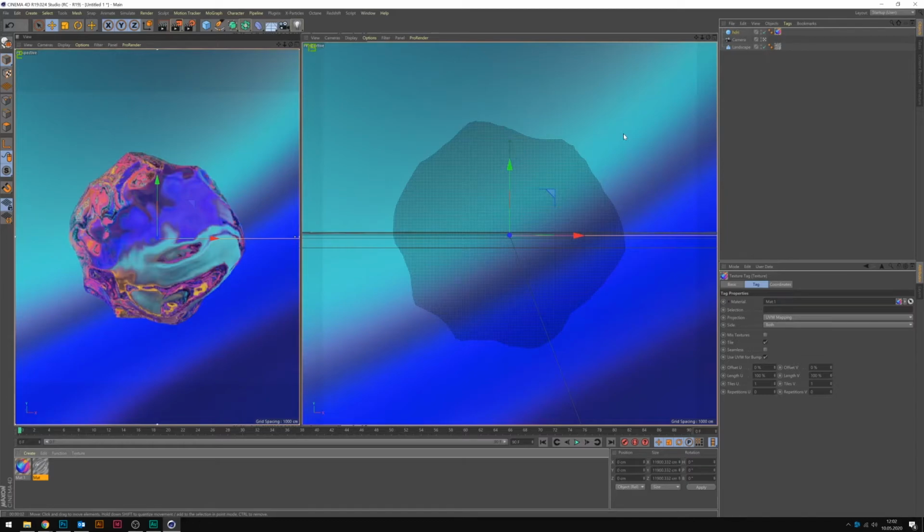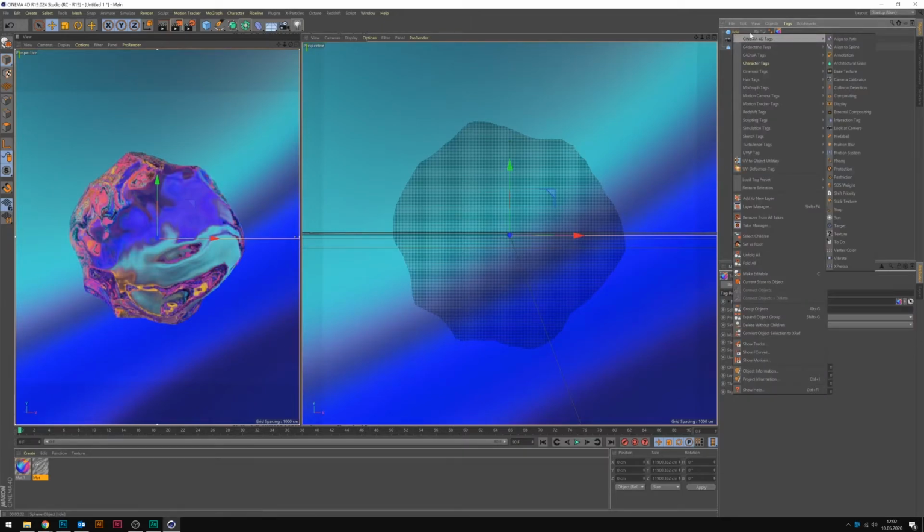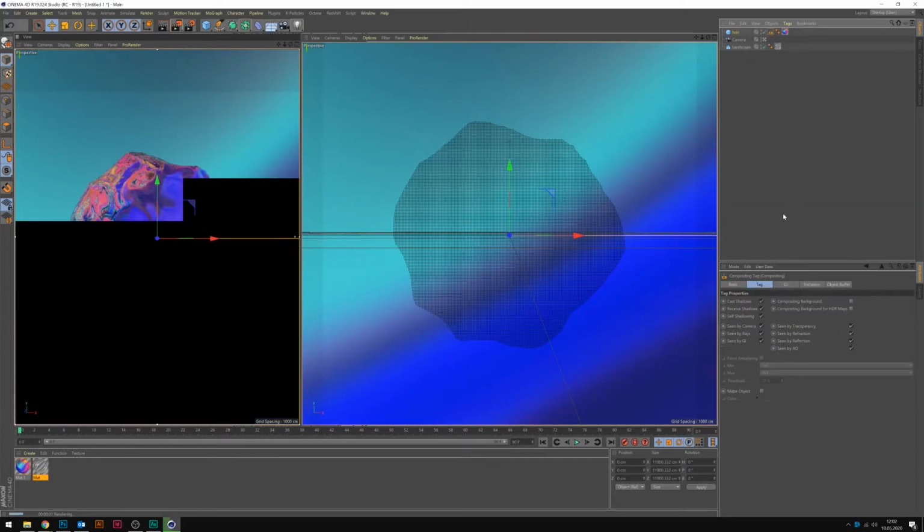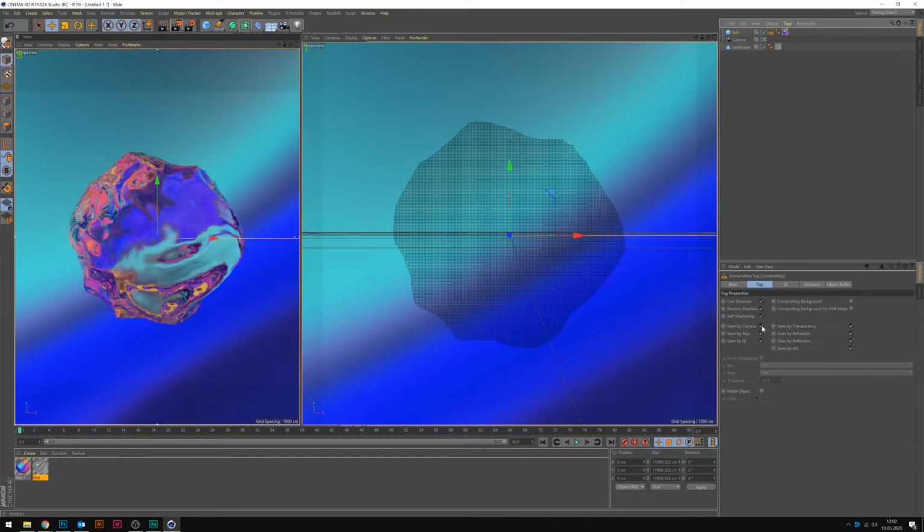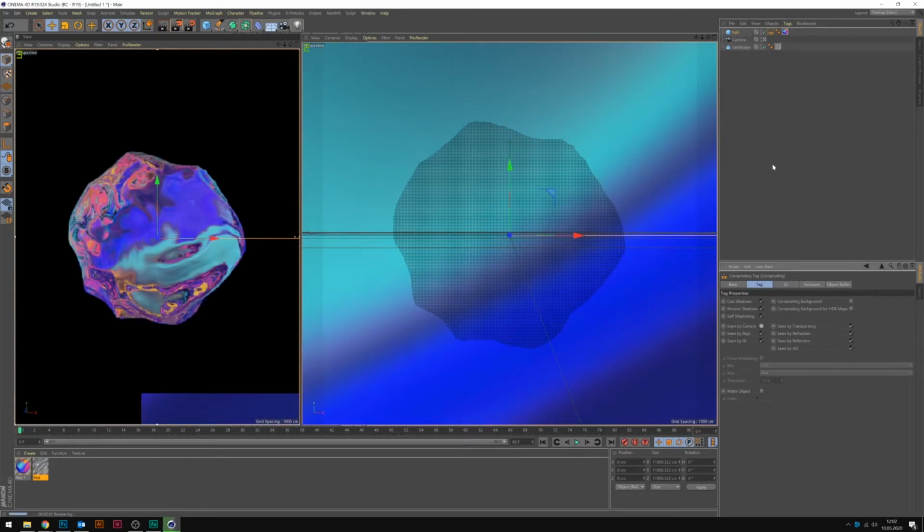Now you're already seeing we're getting some pretty intense colorful reflections. Let's hide the HDRI from our background. So go over to Cinema 4D tags, compositing, and uncheck scene by camera. Now we can focus entirely on our landscape object.